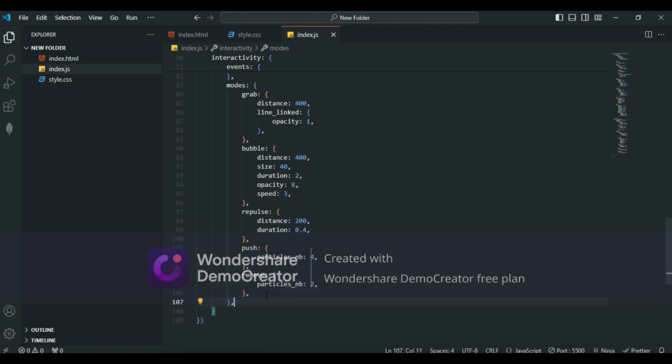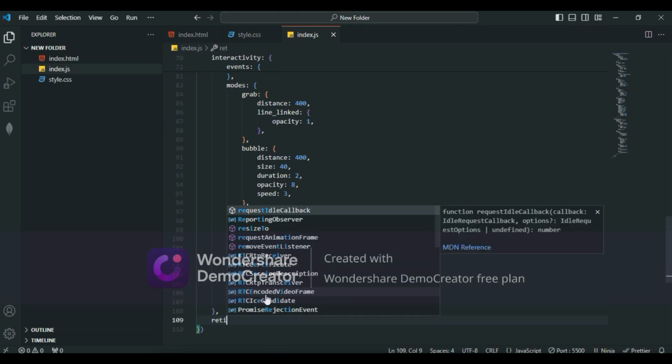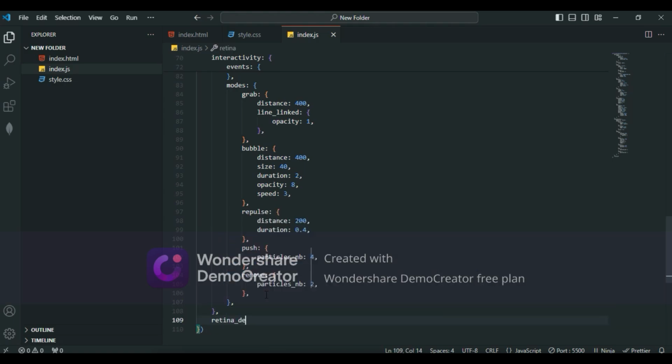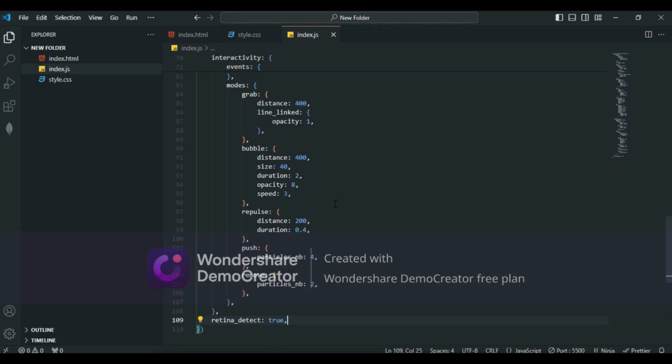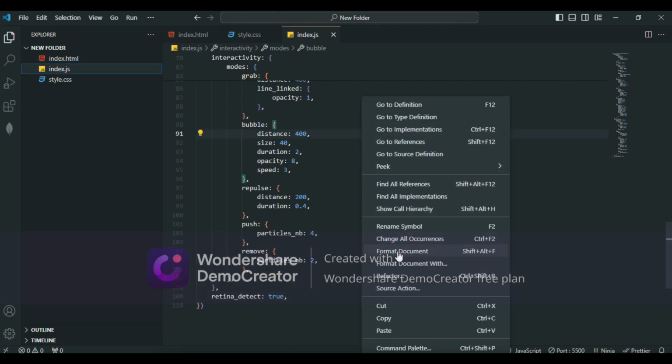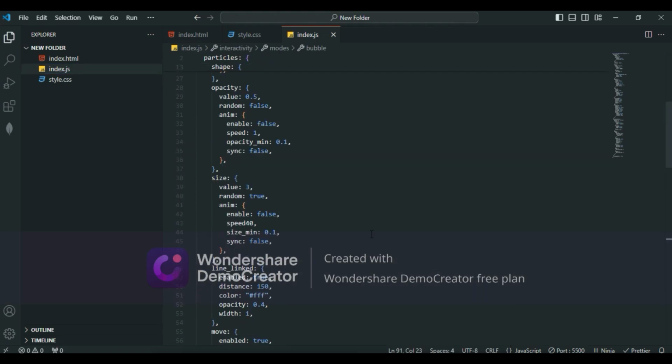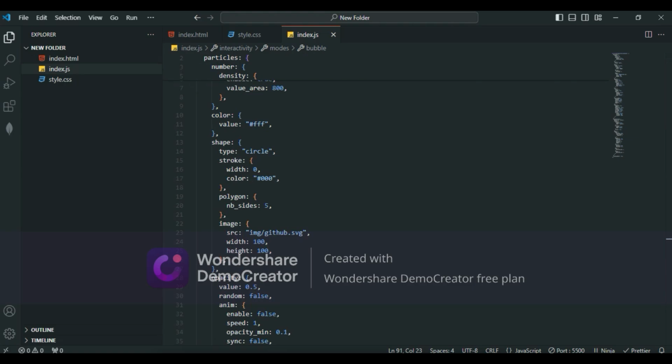Finally, I'll just make use of the retina_detect and I'll just set this one to true. So this is nothing but the retina display detection. So this is it for the JavaScript. I'll just format the document once. So let's check now if everything is working correctly. Give me a second.